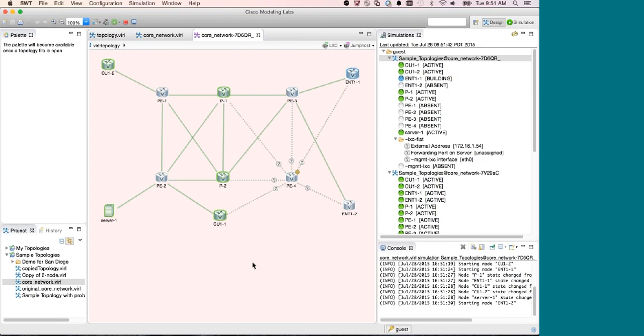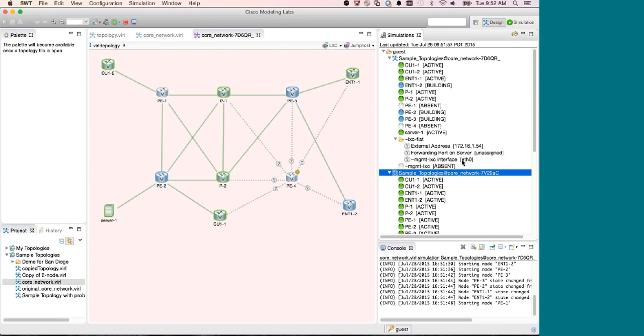So I'll let it come all the way up. And again, I'll remind you that PE4 was set not to launch. That's why all the interfaces emanating from it have this little question mark. It simply states that that interface is not available or not applicable right now because it's not launched. I actually have a second simulation of that same topology running concurrently.